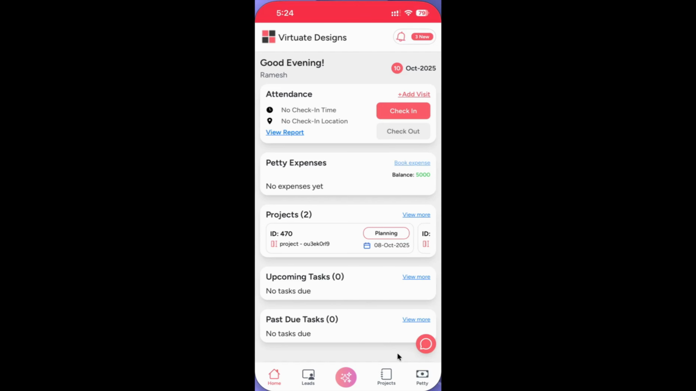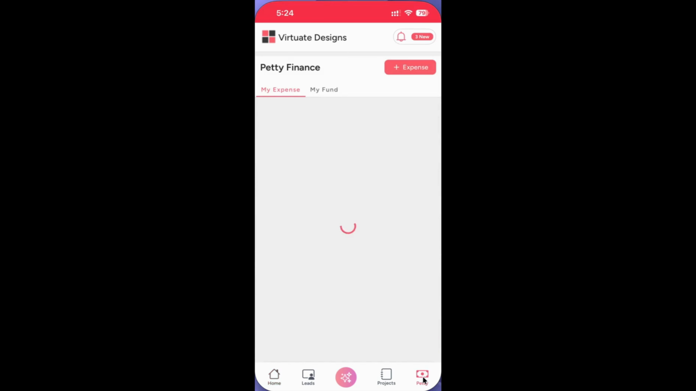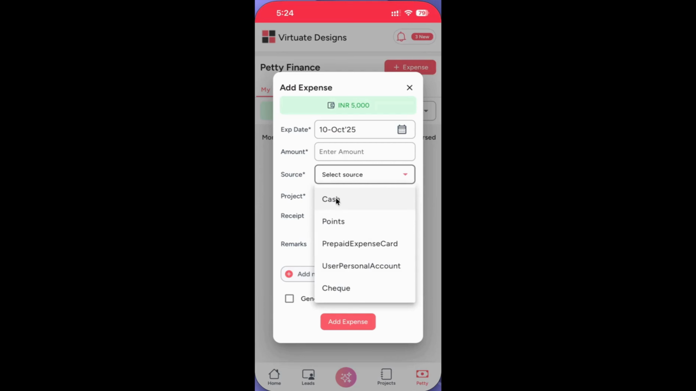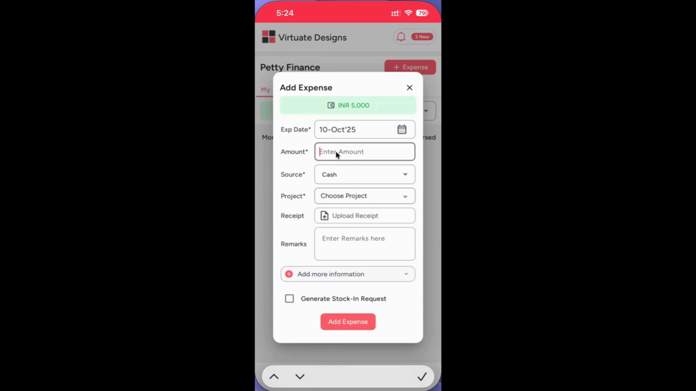Now, how to add an expense? He'll click on this petty expense option. Now he can click on my funds and he can see that designer Keisha has added 5,000 rupees in his account. In order to add an expense, he can go to my expense, click on add expense, select the source, write the amount, let's say 2,500 he is paying.